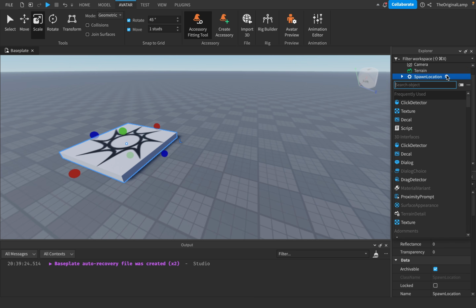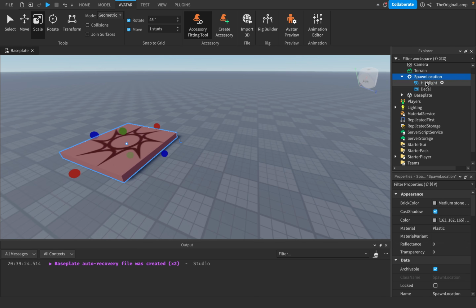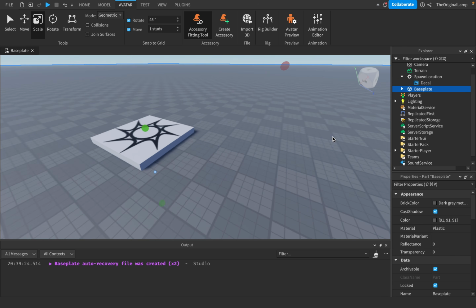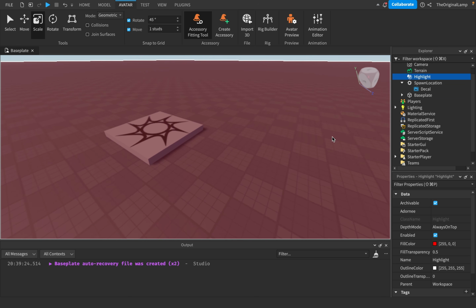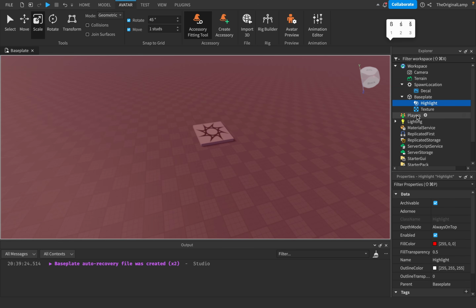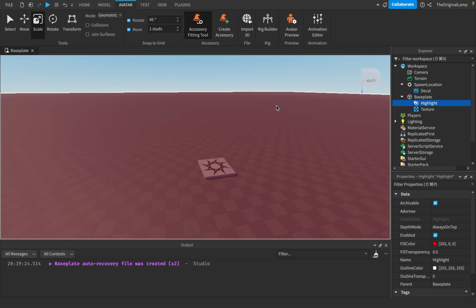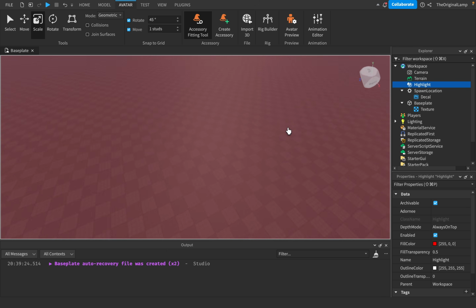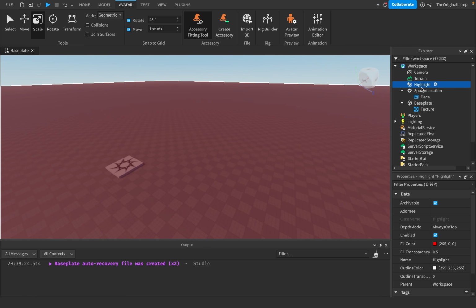So you can do highlight. I'll just copy this. Yeah, so you could put it inside the highlight. You could put it inside the base plate as well, right? Like this. Oh wait, inside the base plate. Weirdly enough, I've noticed that if you put the highlight inside the workspace and not the base plate, it still applies on the base plate. So if I put it inside the workspace, it's still on the base plate. That is a bit weird.